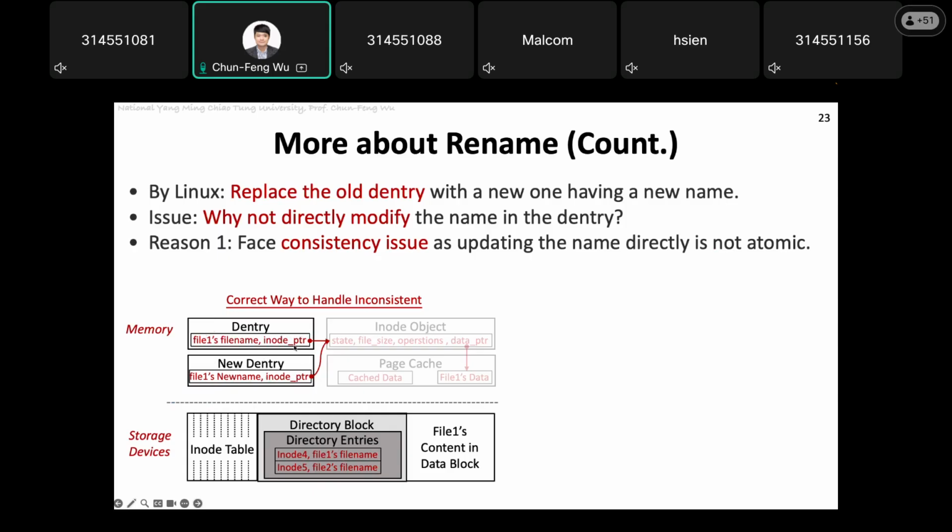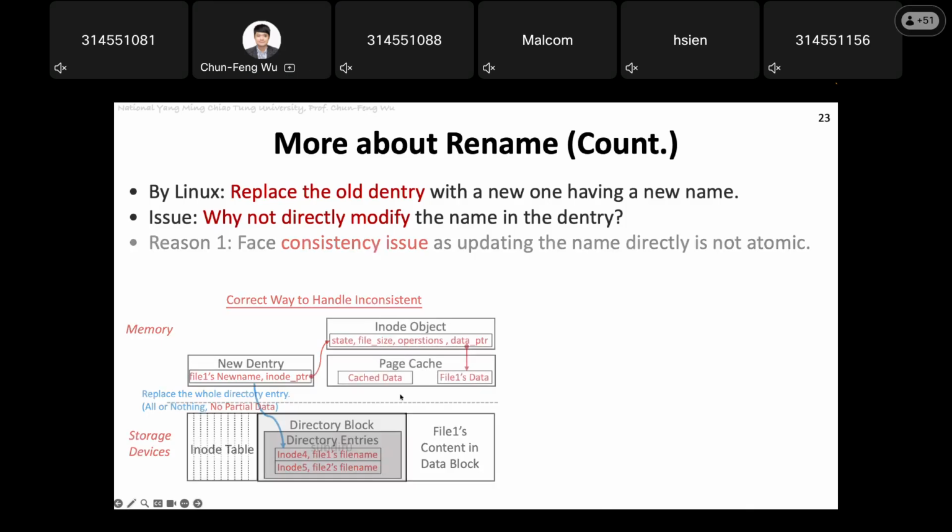So it is possible there are two versions, and we can choose the older version. So we can always roll back to the older version. And if it completely succeeds, then we can just drop the old version and keep the new version. After that, the whole directory entry is successfully replaced, and then we will just drop the old dentry object. So this is the first case.